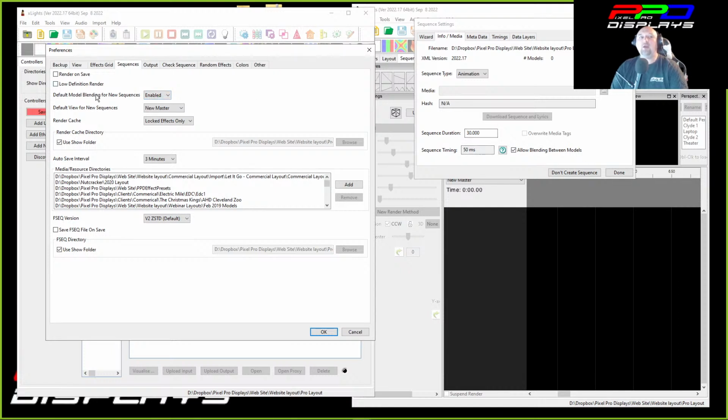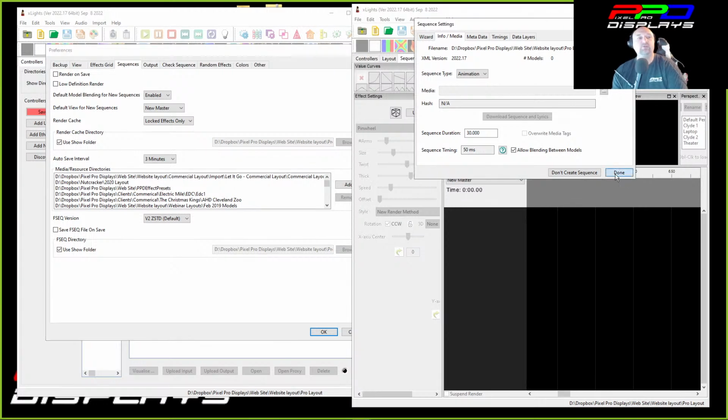I have it automatically set to default to allow for blending, so that any effect that's down here will blend with the effects. Even if there's an effect up here, it'll blend together, and it should give a different kind of output. So this is what default model blending mode is for, and how it helps in your sequencing.